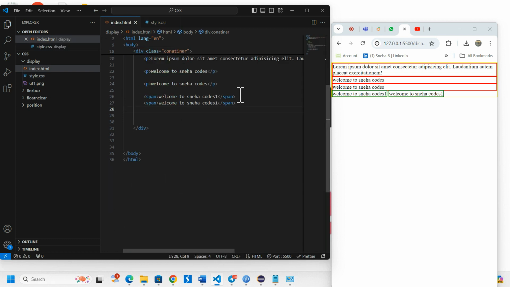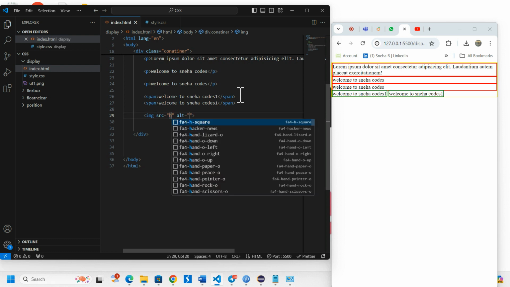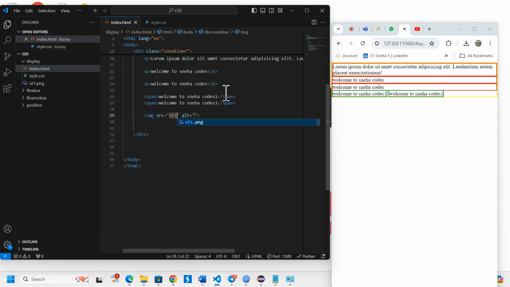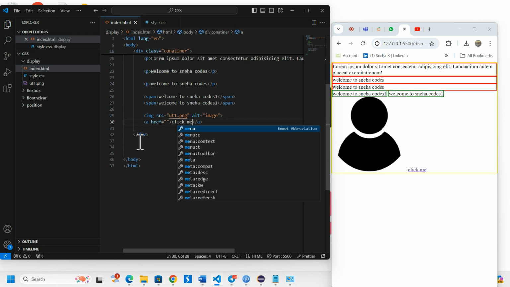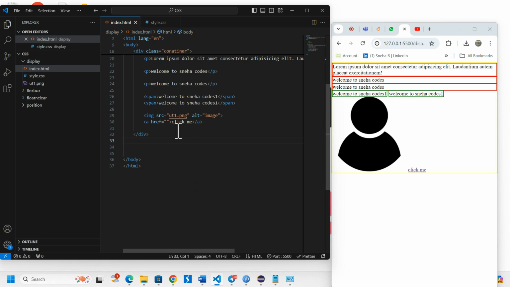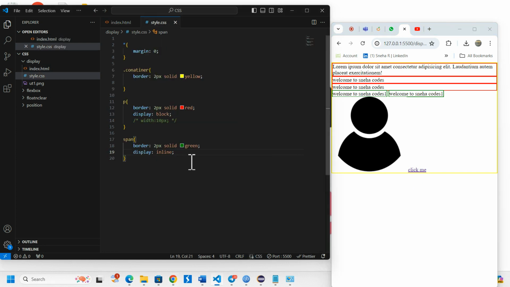Now let's discuss one more tag, which is image. Let's consider a dummy image which I have here, which is ut1.png. I'll take that and use it as an image, and next to this image I'll have an anchor tag, and I'll just write click me. So you have an image tag and you have an anchor tag. Here the anchor tag is an inline element.